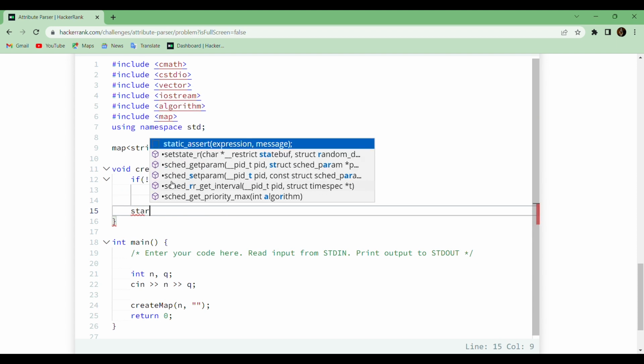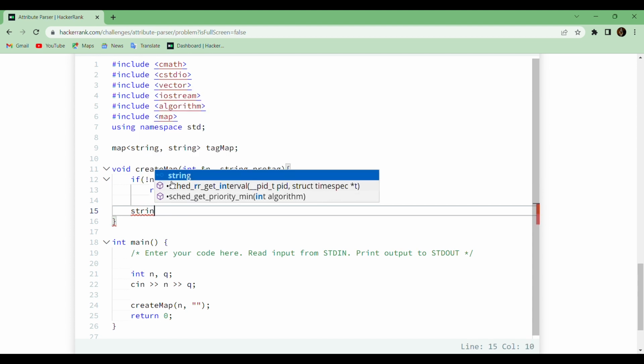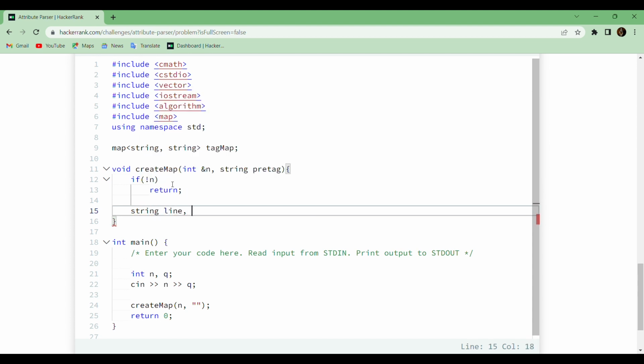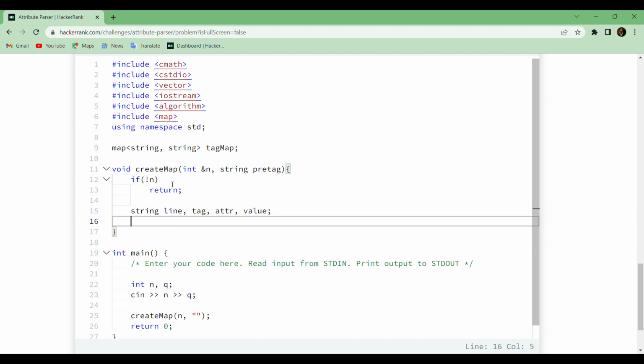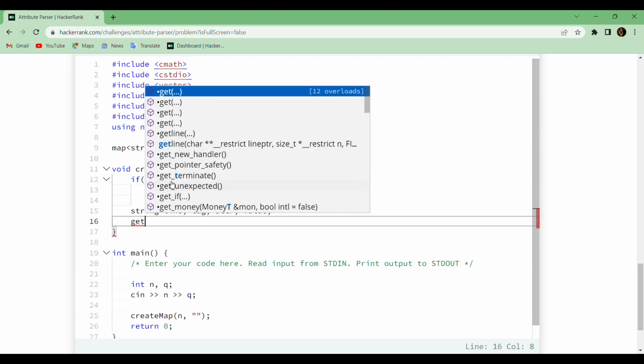First we will take some data types. We will take line for reading a particular line in the code. We will take one tag. We will take attribute, which is required for storing the attribute, and value, which is required to store the value of that attribute. We will read one line, one by one line.